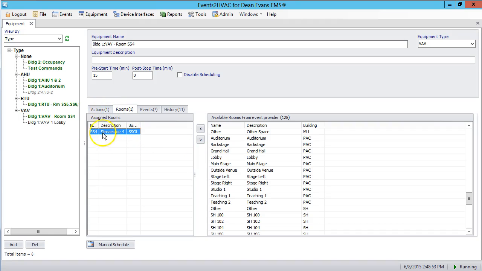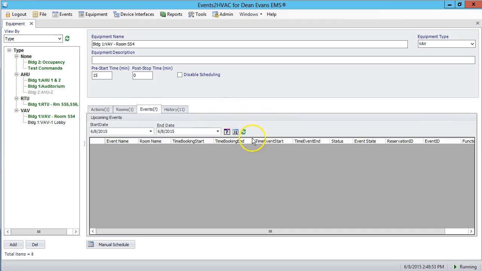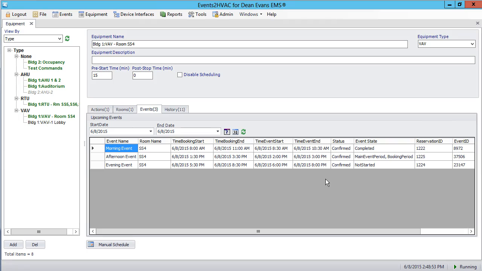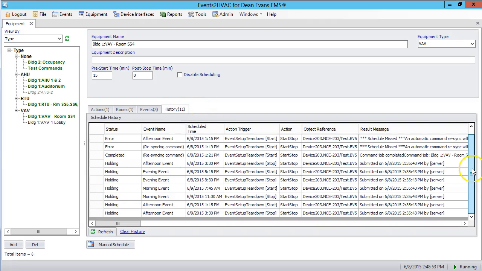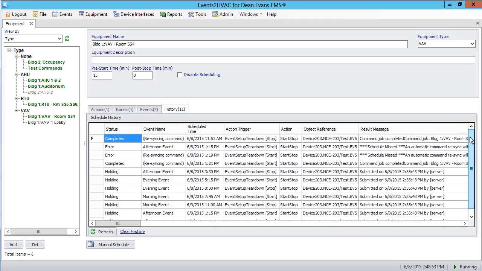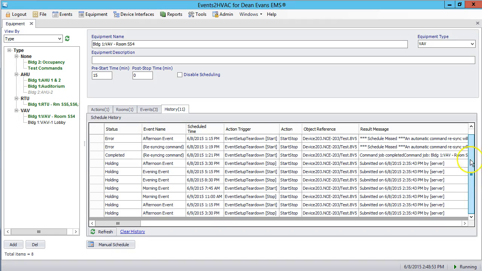Once you have a zone selected for the equipment item, I can click the Events tab and see all the objects in play, all the schedules in play for the rooms selected. So these 3 events occurring today are booked, confirmed events and will trigger the action as the events happen throughout the day. The History tab tells you a running history of the current active commands for this equipment item and what's expected for the next 24 hours. And this data can also be found in the command queue in the user interface, which we'll discuss in a later video.